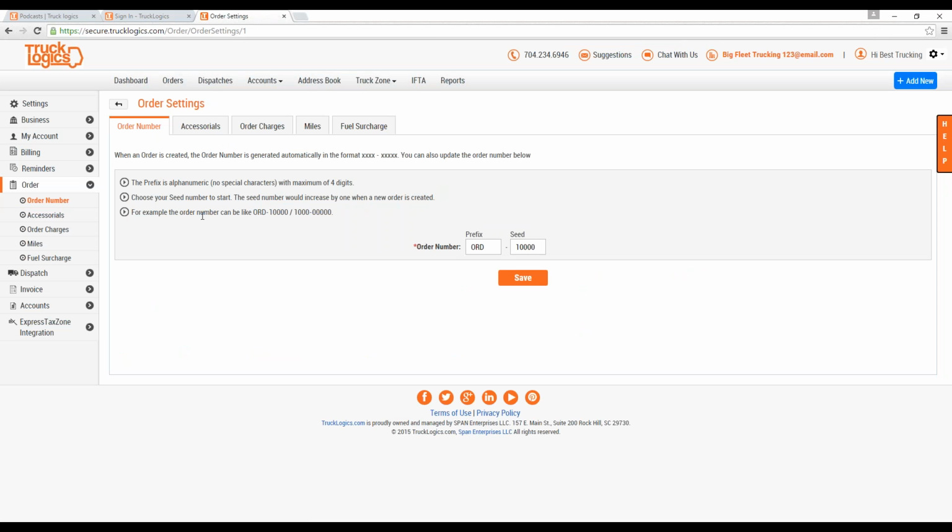Now in the order settings, this is how you can customize your order numbers, basically. So if you have a particular way you want your order numbers to be organized, you can enter the prefix here for what you want the first 3 letters to be for your orders. By default, it's this here. And you can also change the seed number. That would be the very first number of the order that you create in TruckLogics. So if you've already been using a program and you're on invoice number 9,500, you can come in here and change that order number so you can start fresh with TruckLogics.